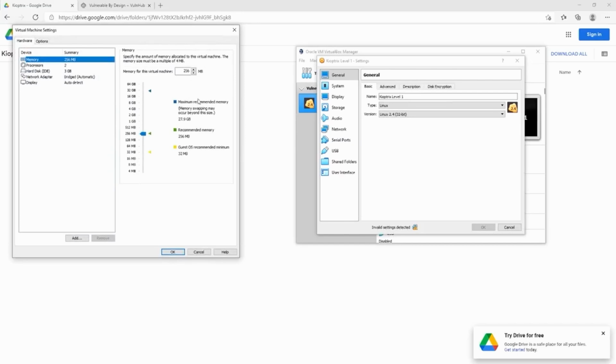I wouldn't go lower than 256. We're just going to be running this in the background, but you don't need to go higher either. So 256, I think, is fine. If you want to give it 512, that's fine too, depending on the amount of RAM that you have on your actual machine. So 256 is good.